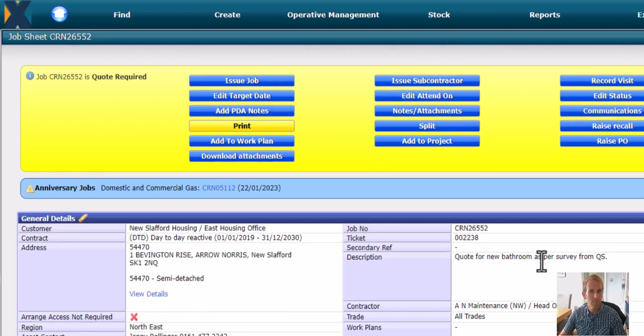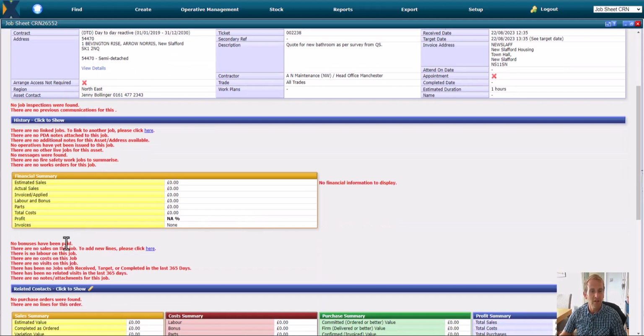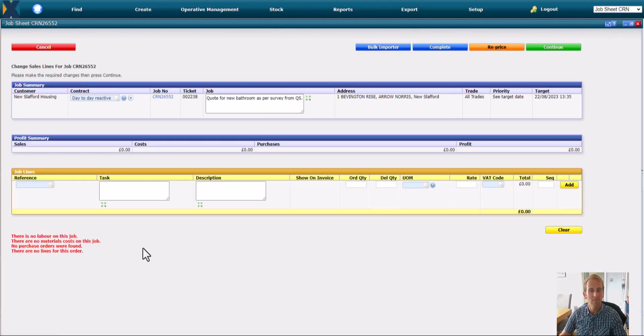Now, the best way of building up a quote is to add your sales lines to the job with ordered values at this point. So what we would do is scroll down to the section here where we can add new sales lines. Now we will build up our quotes by adding lines as necessary. That could just be one line, or it could be a whole schedule of quote lines broken down costs into the different areas of the work you're doing.